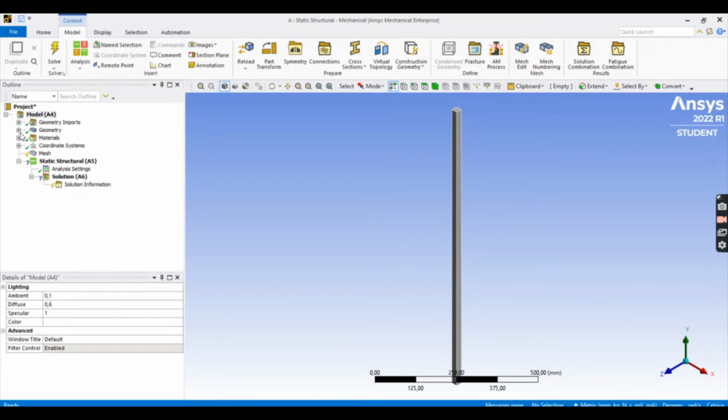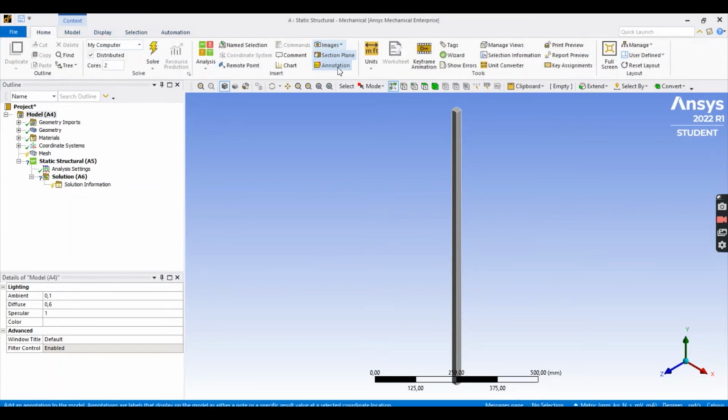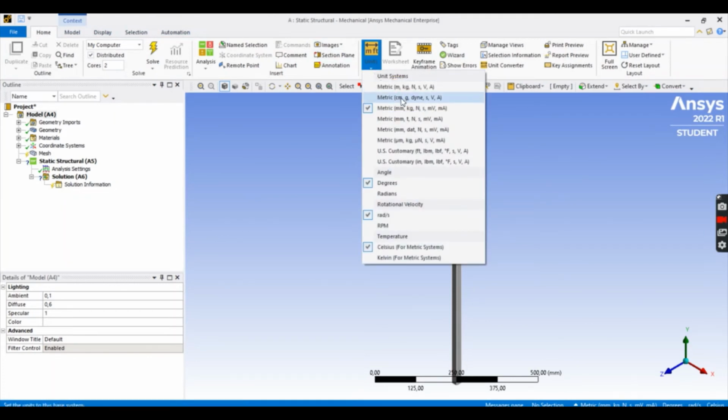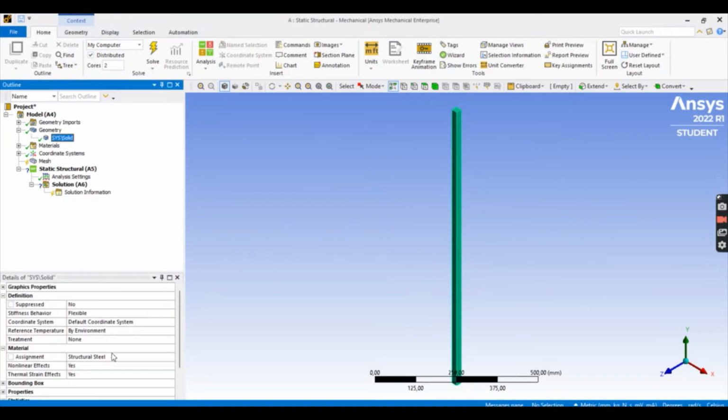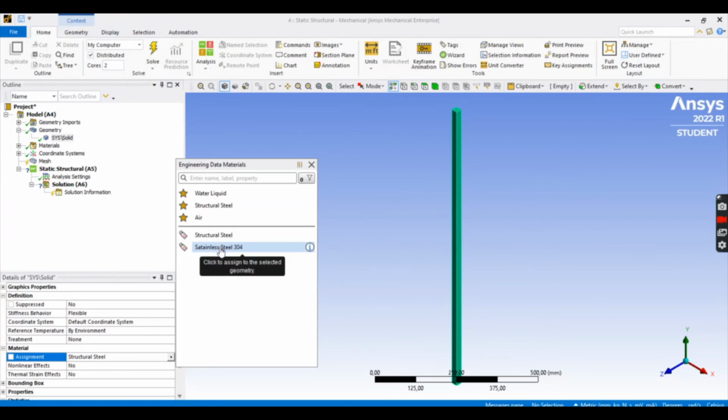So first of all, let's change the unit to the same as before. It's okay. So here in the geometry, this will be a linear analysis, so we need to change this to no. And also here the thermal strain effects will also change to no. You can either choose it from the list or just double click. And here you need to assign the material that you want.